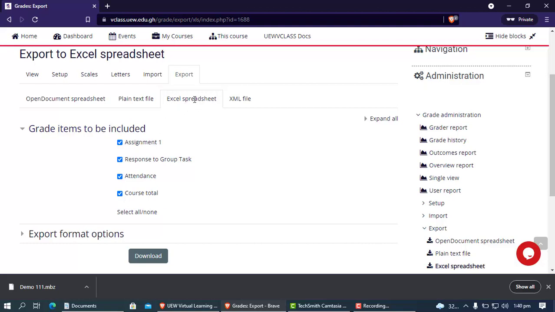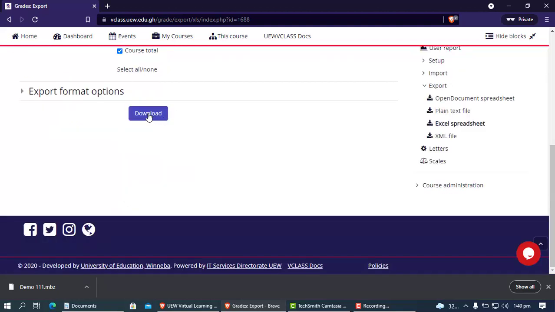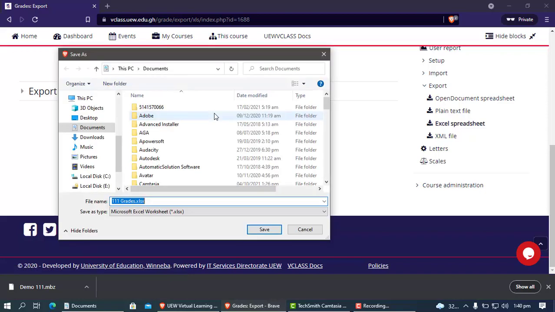You make sure Excel spreadsheet is selected. Then the next thing is to click on download. So it's going to download it. We can choose to rename this file.